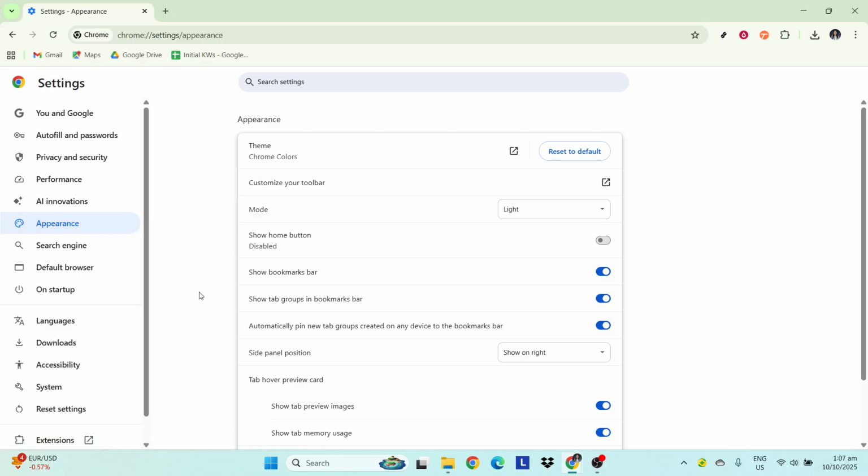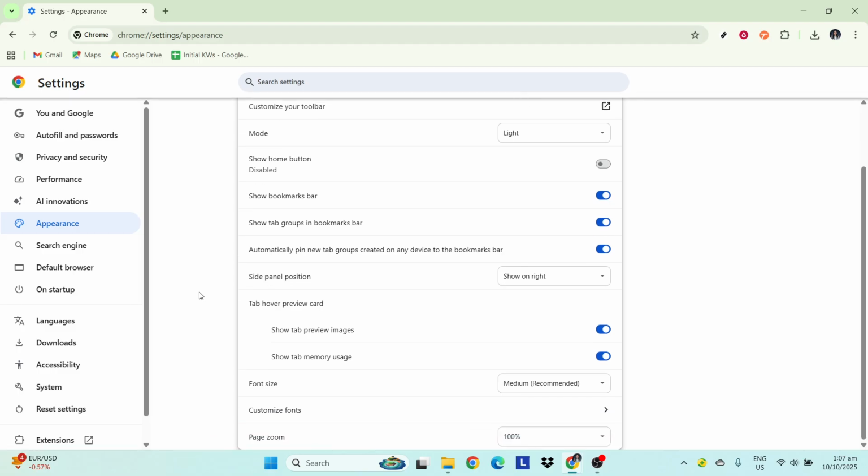Now that we're in the Appearance section, glance through the options available to you. Among them, you'll see a feature labeled Page Zoom. This feature is the star of our show today. Direct your attention to the small drop-down menu next to it.